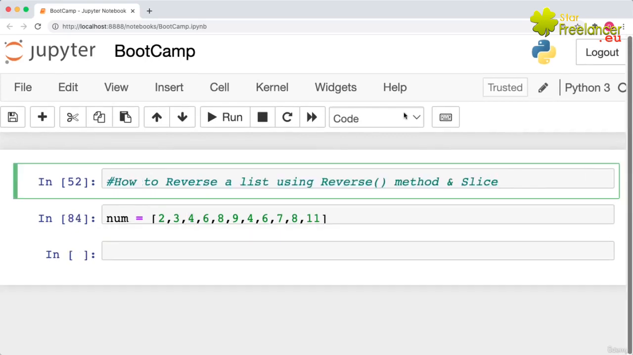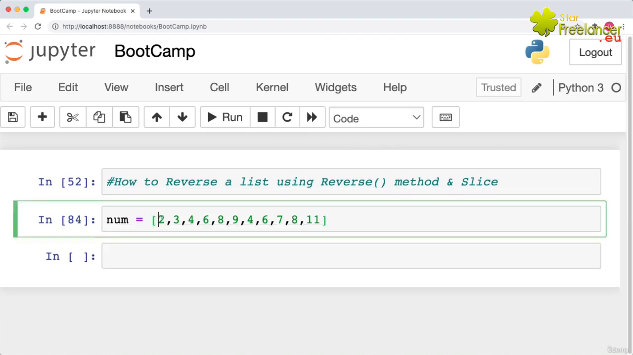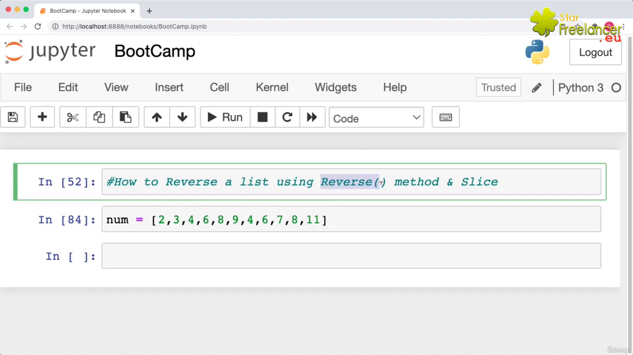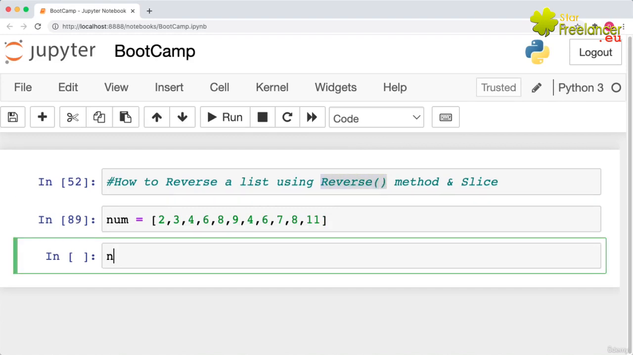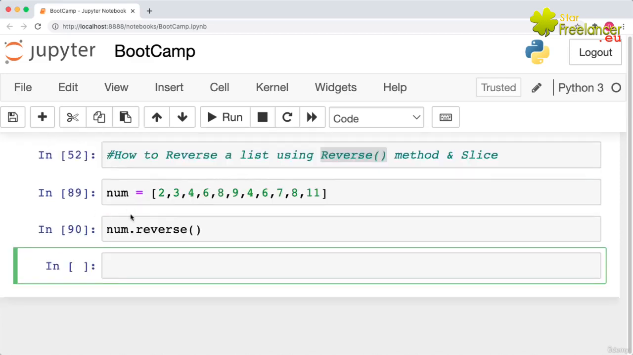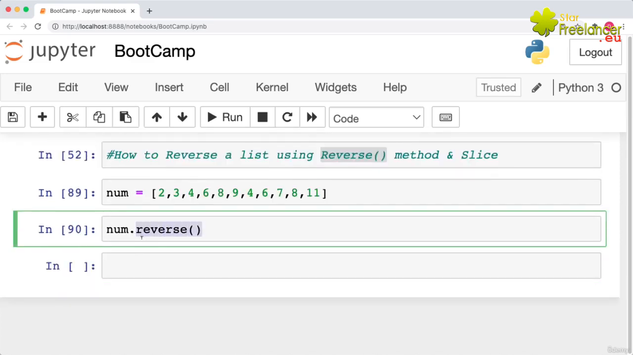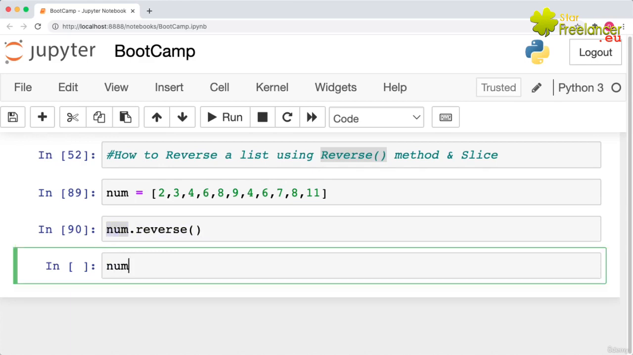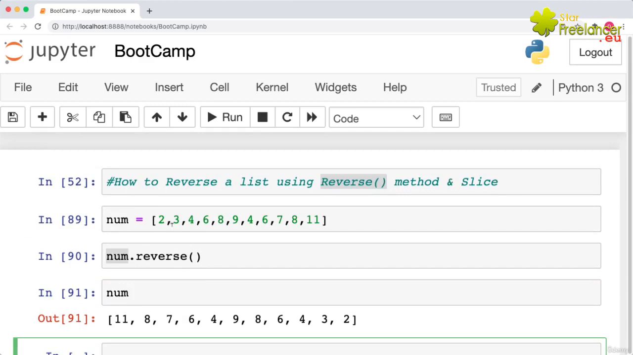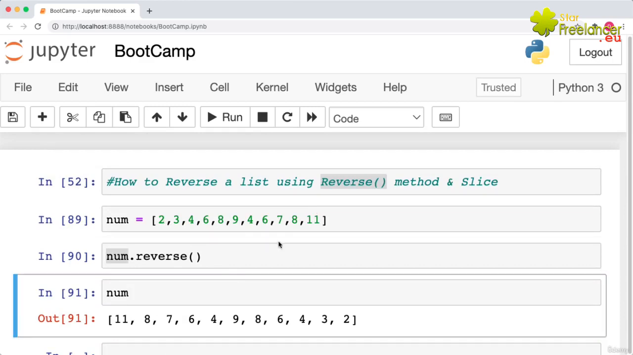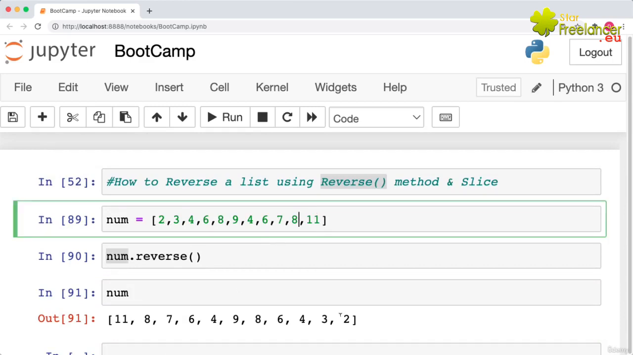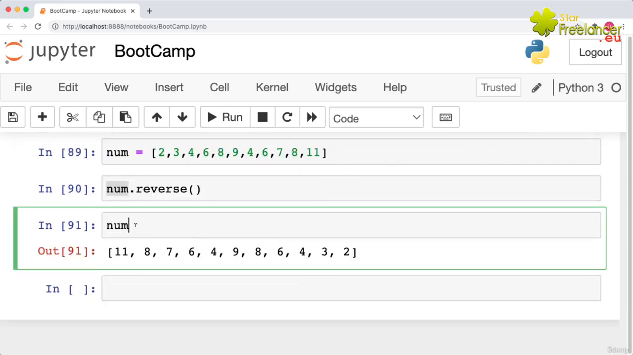How to reverse a list using the reverse method and slash. If you want to make 2, the last, the first, you can achieve that by applying the reverse method on num. So the value in this num is now reversed. If I check for it again, see what I have now. 11 is at the beginning, followed by 8 till you get to 2. That's one method.